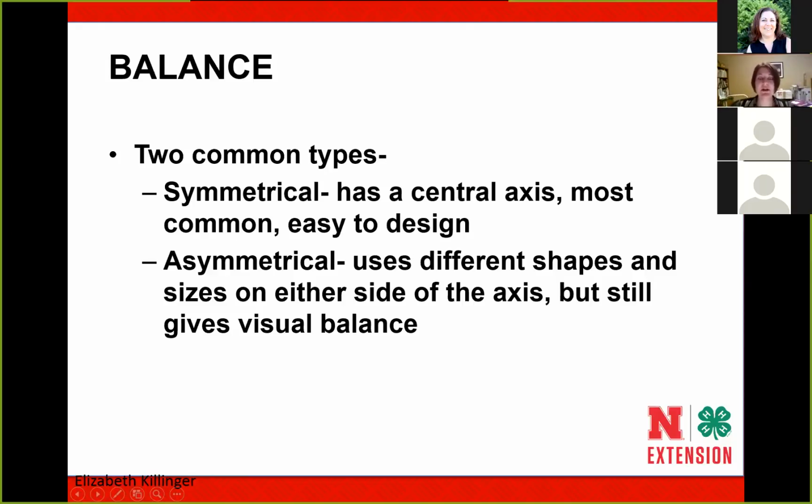The next one is asymmetrical. What it does is it's still the same visual weight. So you might have a large shrub on one side and you might have a small tree on the other side. And visually they're going to be about the same size, but we're talking different plant material. It gives it its visual balance, but like I said, we're looking a little different.